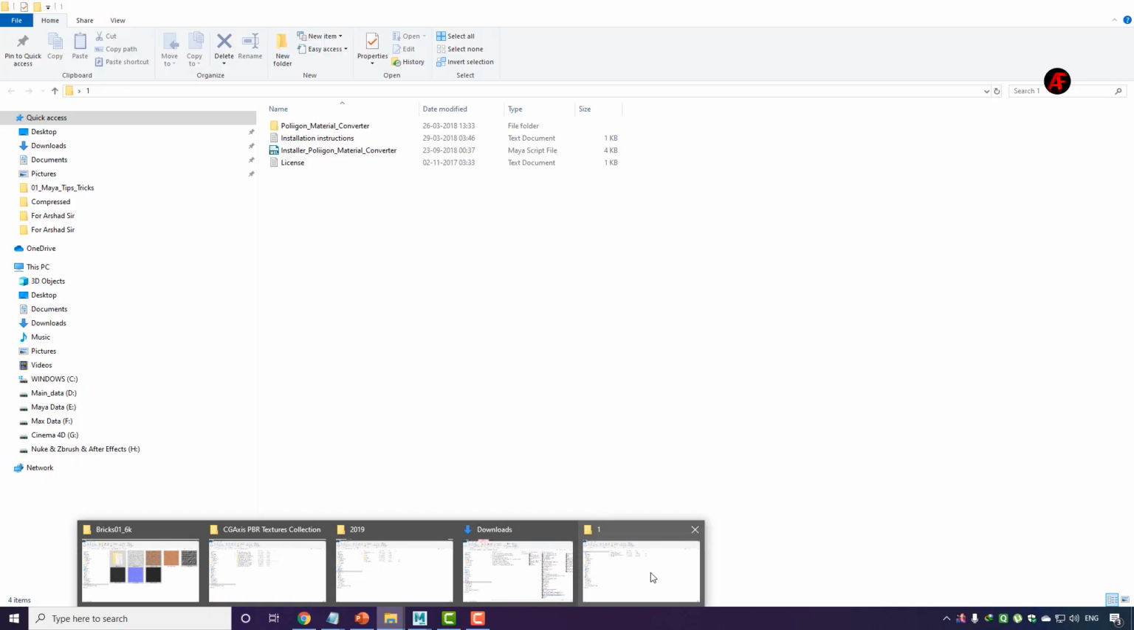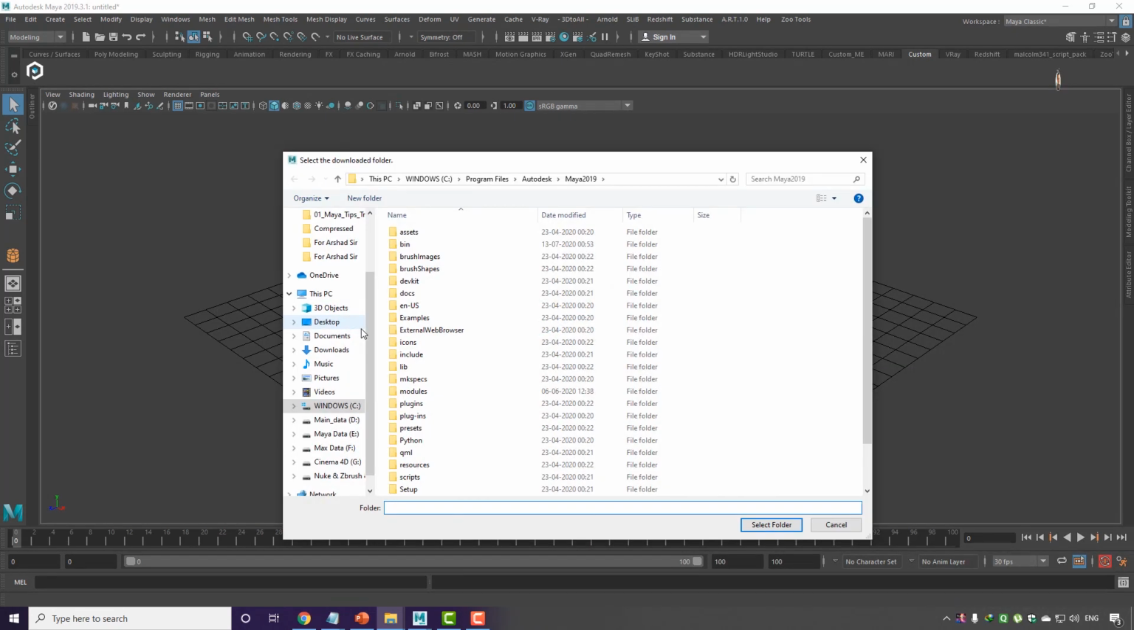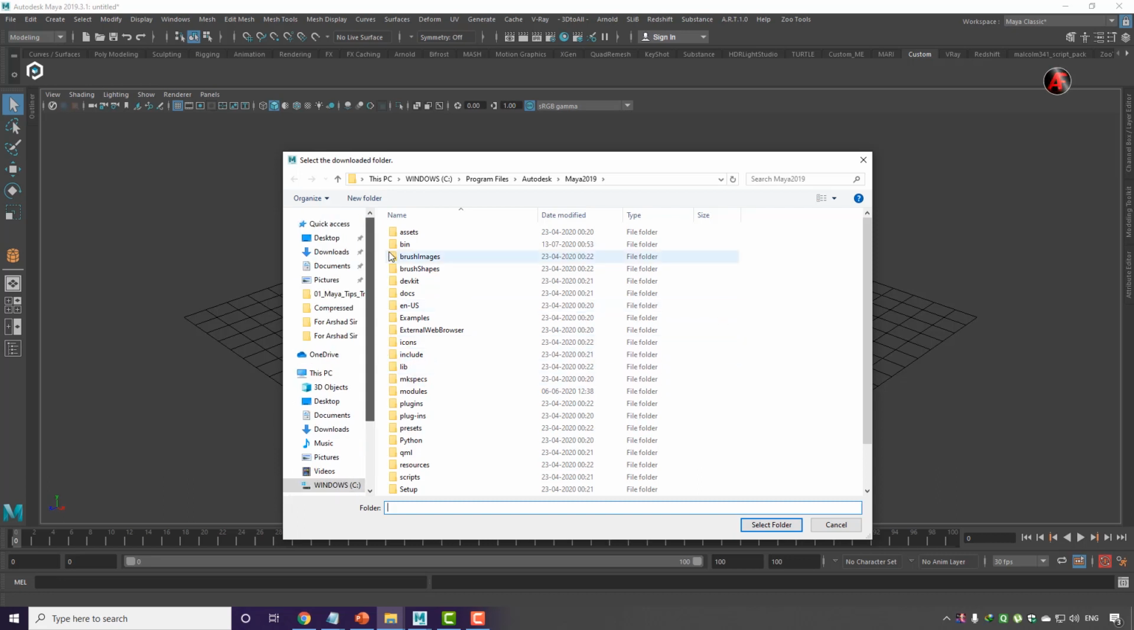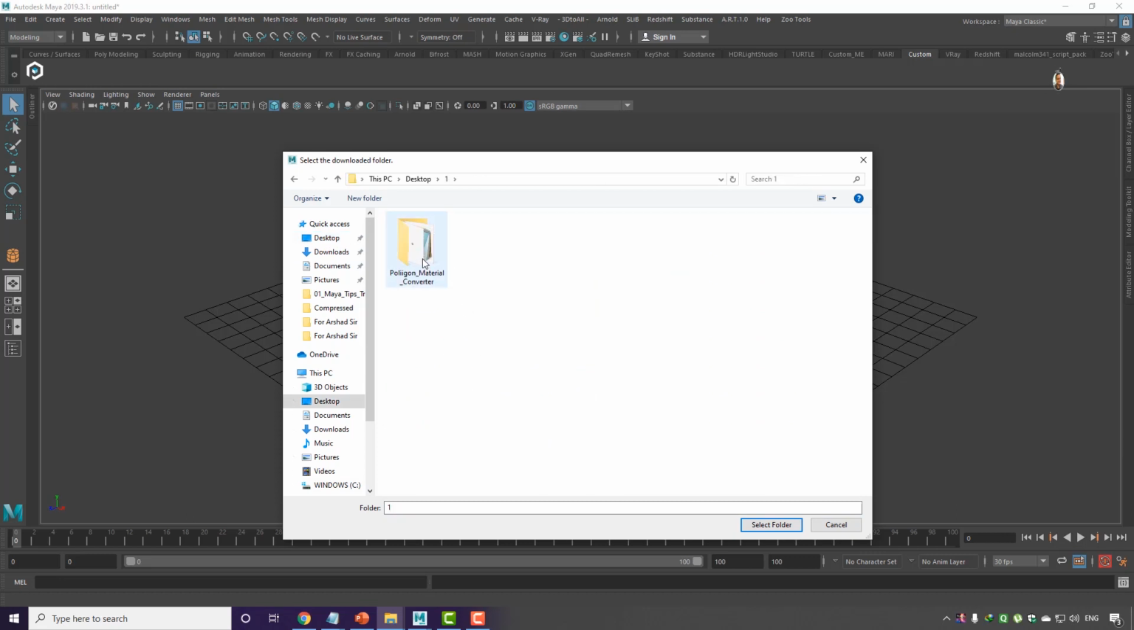So I'll come here and I just click and drag and let go here. Okay, the folder is going to pop up. What you need to do, wherever you paste it, for example I have pasted on desktop, and you need to just select this folder. I have already selected this folder, so I'm going to cancel this.